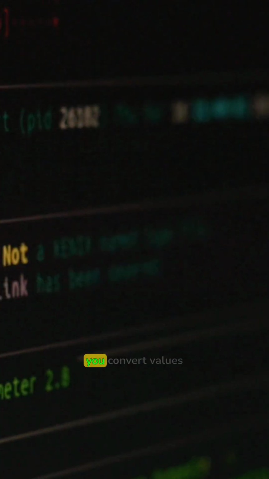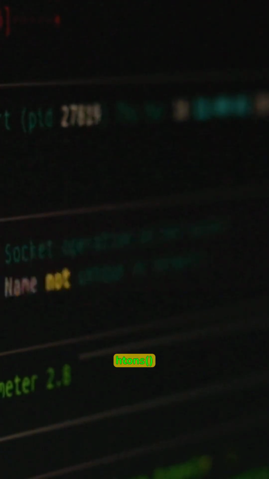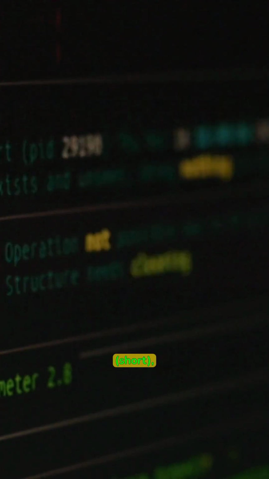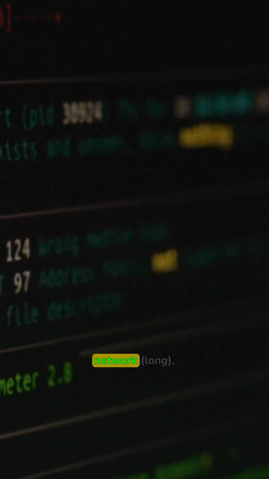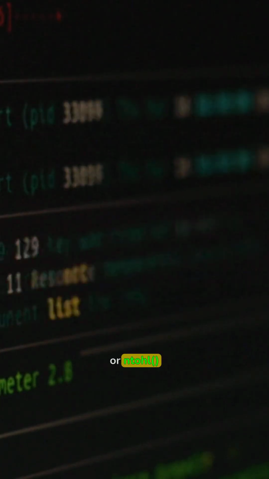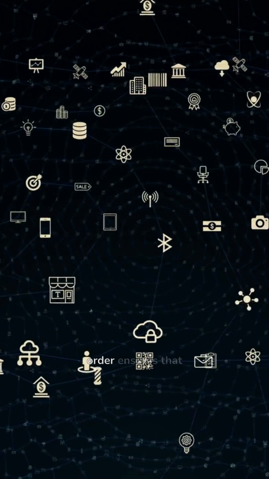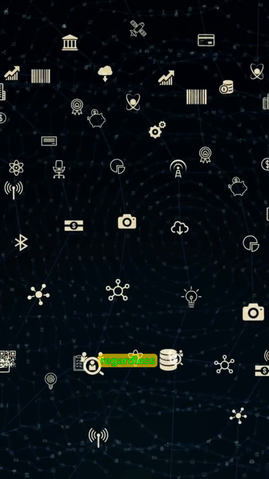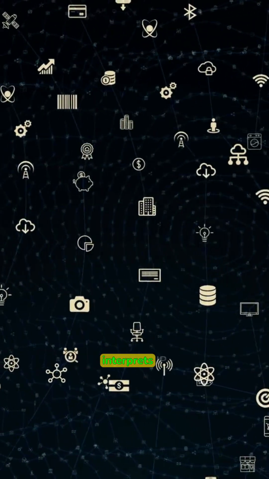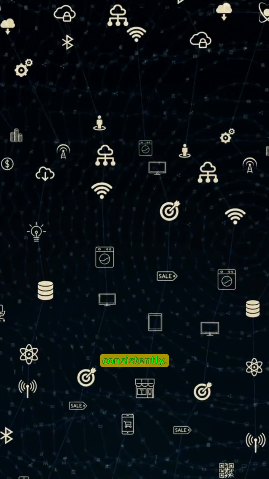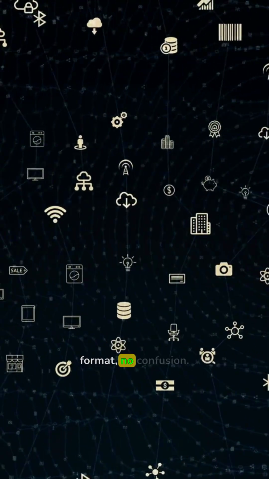In your code, you convert values using functions like htons, host to network short, htonl, host to network long, ntohs, or ntohl, which convert back to host order. So network byte order ensures that every machine, regardless of architecture, interprets IP addresses and port numbers consistently. One global format, no confusion.